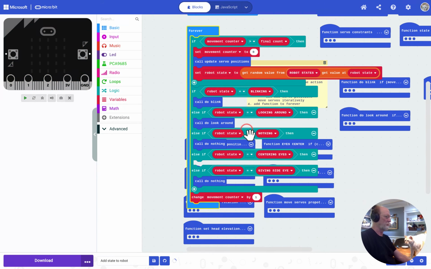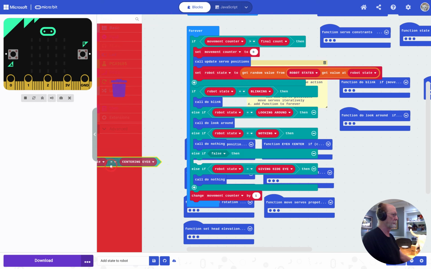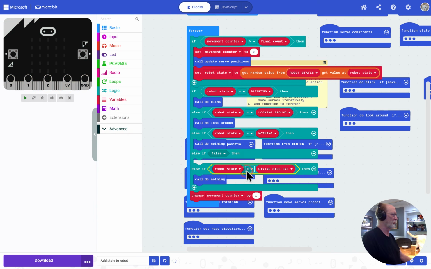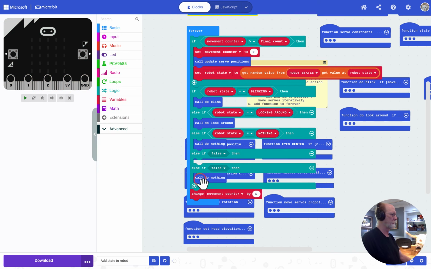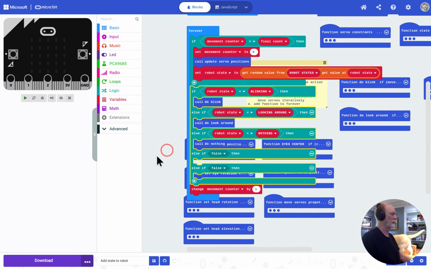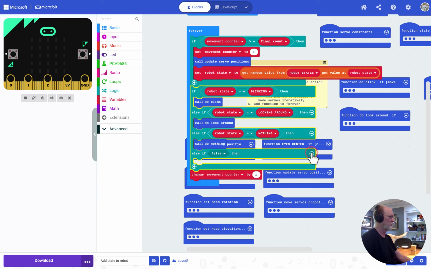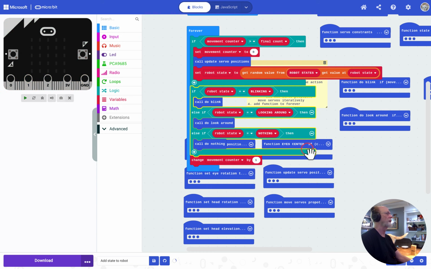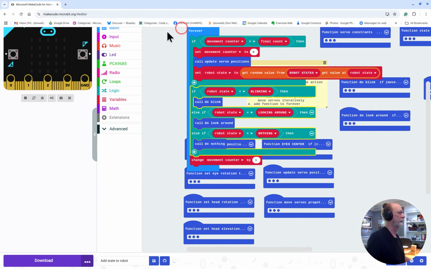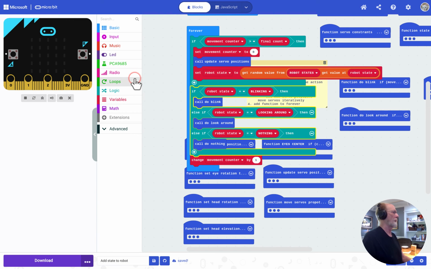And there are some states that we now do not have. We don't have this one. We don't have this one. We have blinking, looking around, and nothing. So now we can get rid of these. All right. And update. Okay, this looks good.